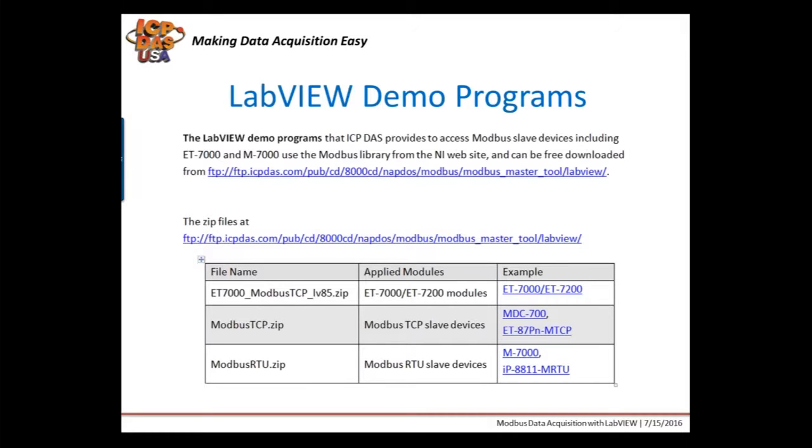LabView is also used for automated testing and validation systems. It's easily integratable with very simple instruments or very complex instruments. It allows you to spend less time addressing text-based syntax and more time solving complex problems.